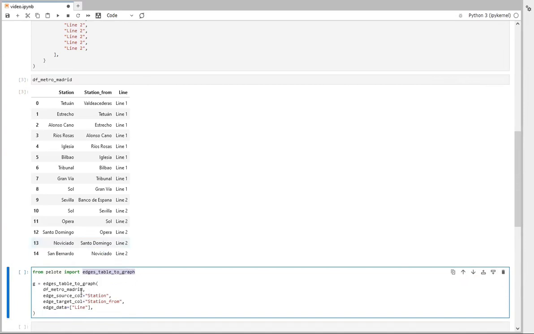We need to pass as arguments the data frame that we're going to use. By the way, this also supports other formats like lists, and well, you can check the documentation. I just think that working with data frames is probably the most useful thing. We need to define the source column, so in this case is the station, and the edge target column, so the station from. So this is to define the edges.